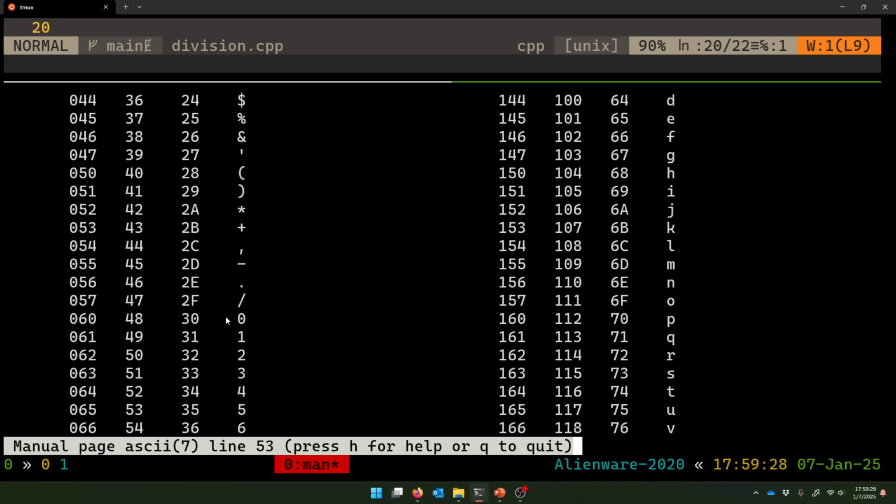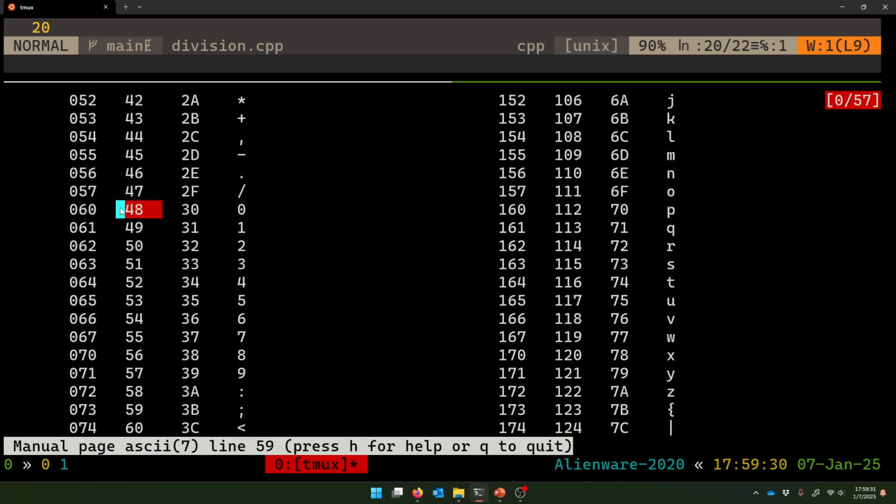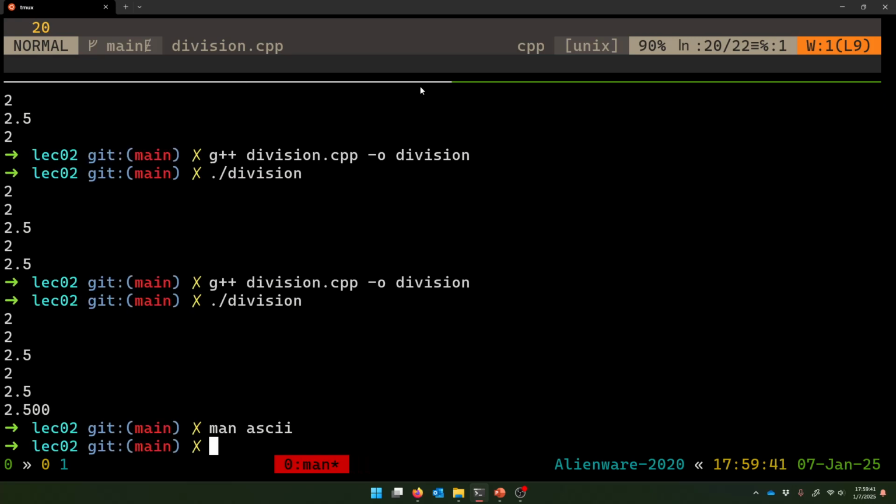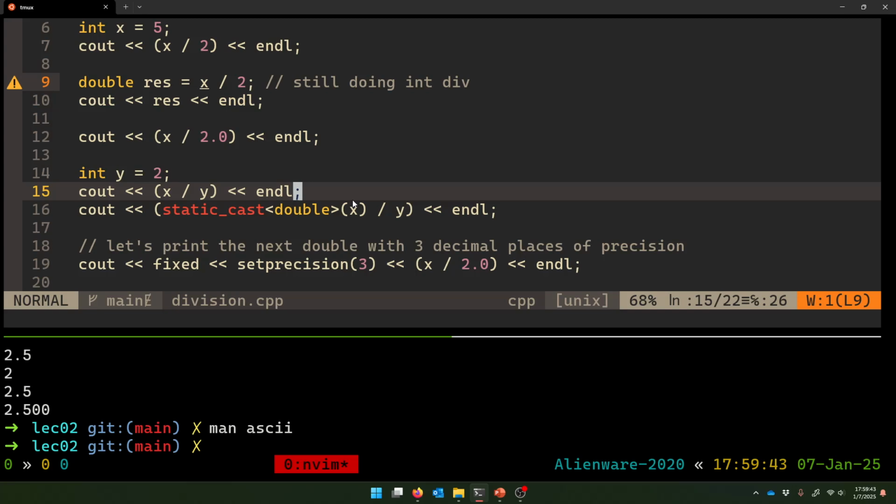What's disgusting is the characters for digits, like the 0 character, is the number 48. The 1 character is the number 49. Those are not the numbers. They're the encoding of the characters, if that makes any sense at all. All right, let me prove that to you.